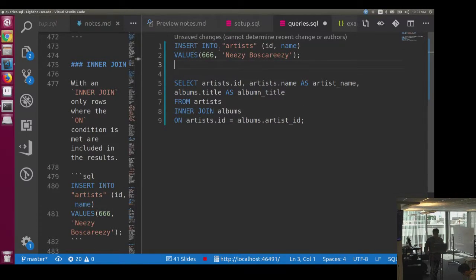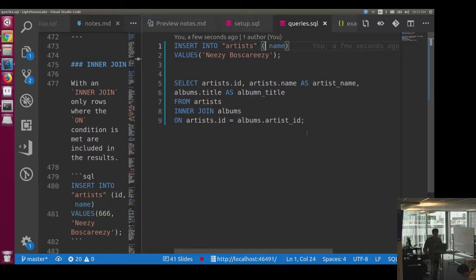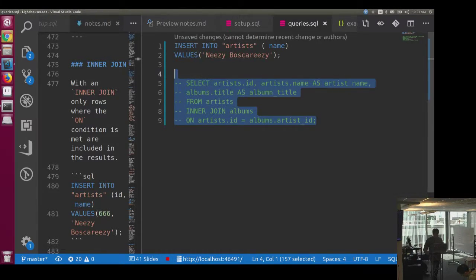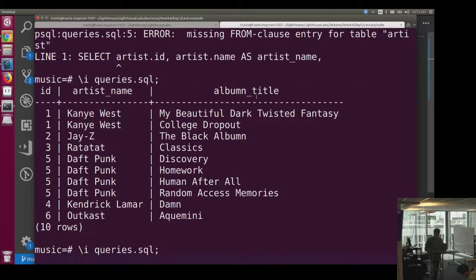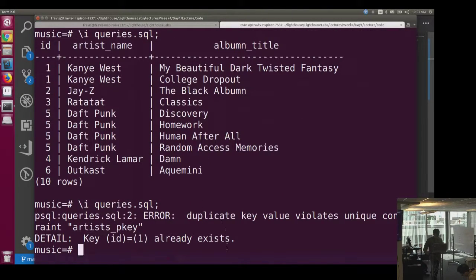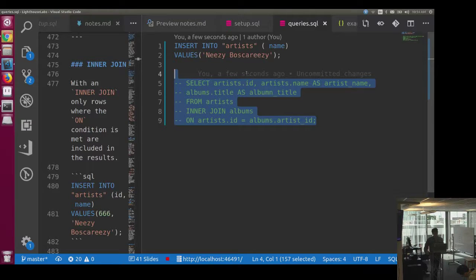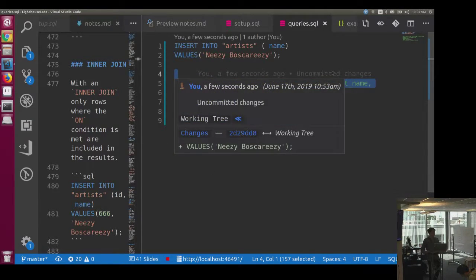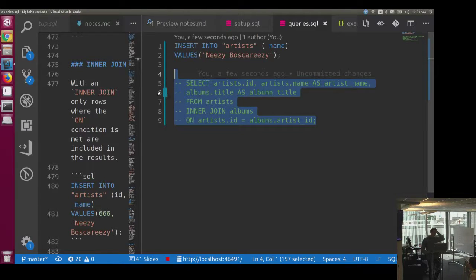Nizi Boskarizi, and we're not going to specify his ID. And we first insert him into the table. So we'll comment this out for now. So we run that query. Duplicate key violates constraint. So this is earlier when I said if you explicitly tell it an ID, it messes with Postgres's internal ID clock.